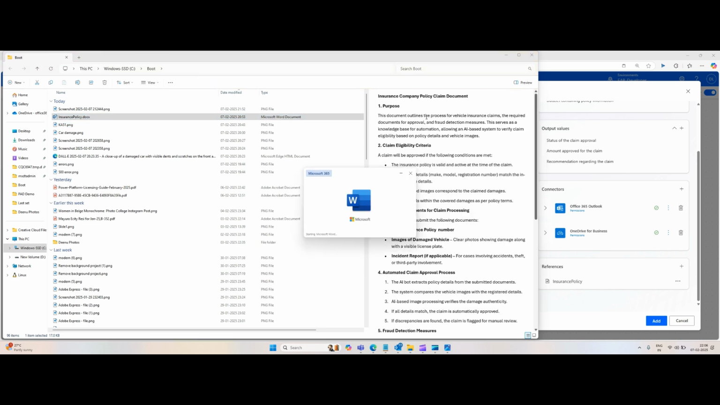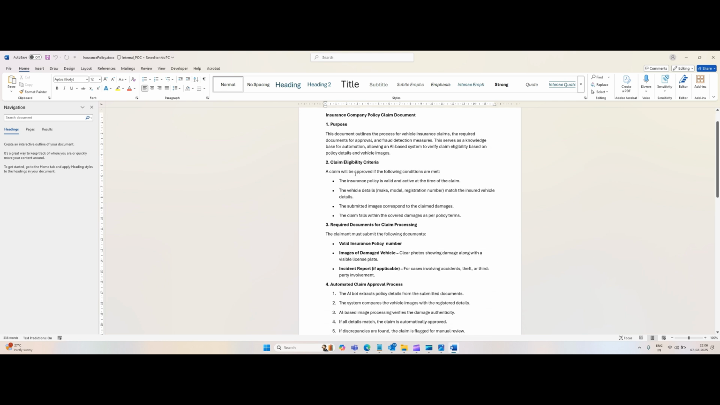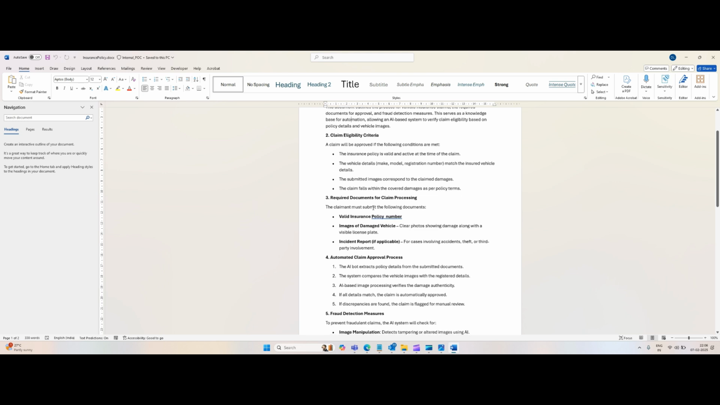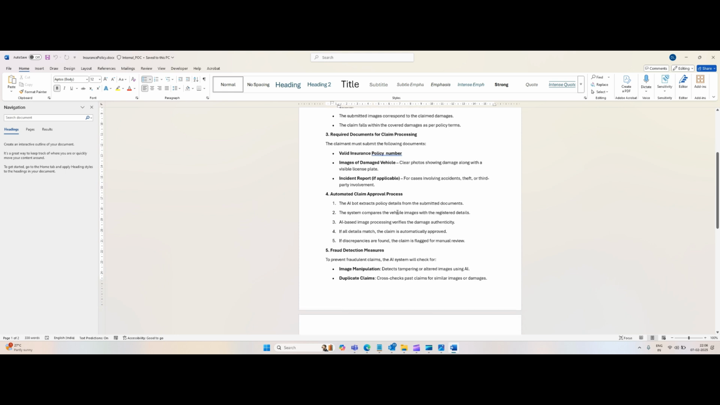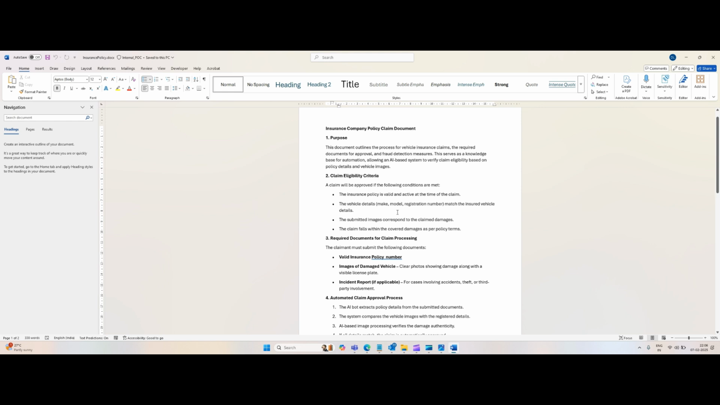I'm opening this, and you can see here. The claim eligibility criteria: the insurance policy is valid and active at the time of the claim, the vehicle details, make, model, and registration number, match the insured vehicle details, and the submitted images correspond to the claimed damages. Okay, and required documents for the claim processing: valid insurance policy number, images of the damaged vehicle, and incident report. So this is the information it will validate while submitting the claim.